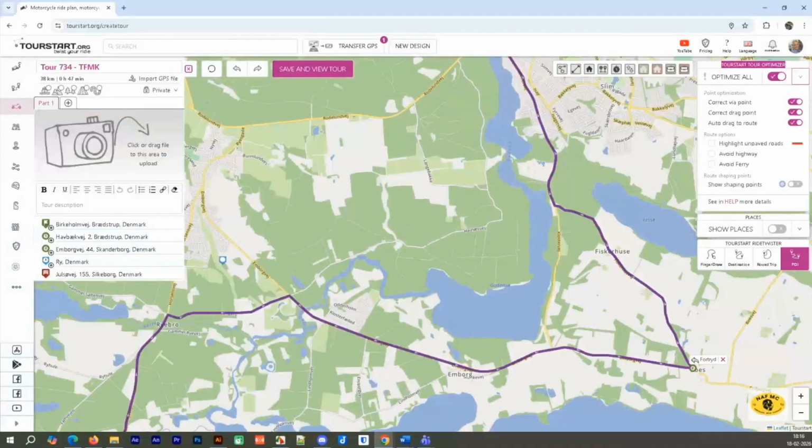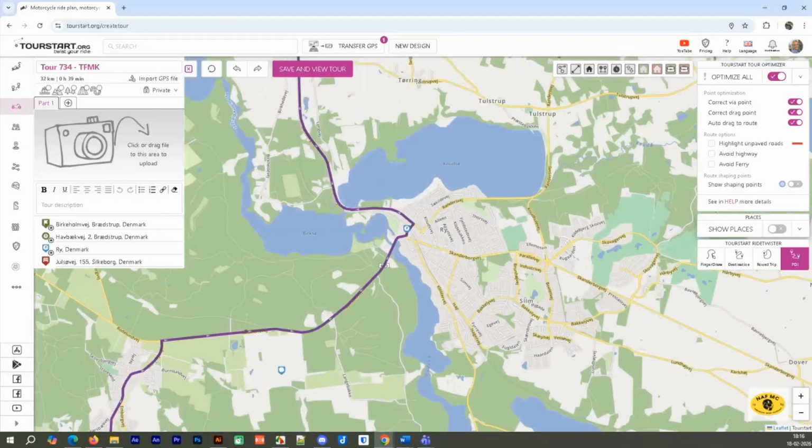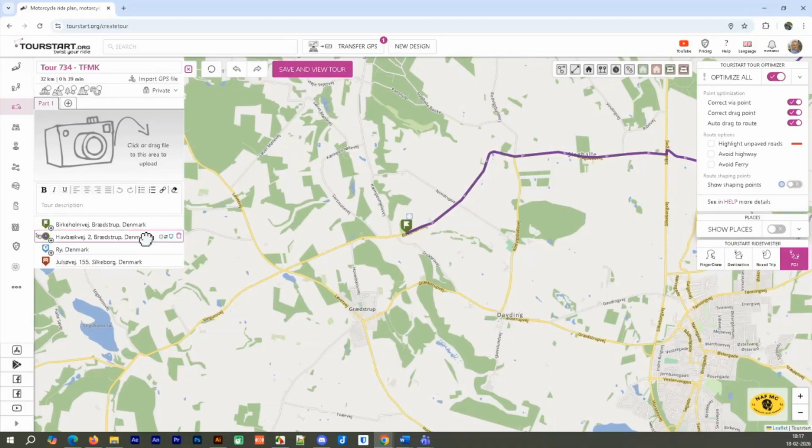I will remove the point. I'll go to the list here and find my point number 2, and then you can see on the map that it is highlighting point number 2. If I go to the map and mark this one, you can also see on the list to the right that it is highlighting. So mutual highlighting, so it's easy to find. I just delete this point.